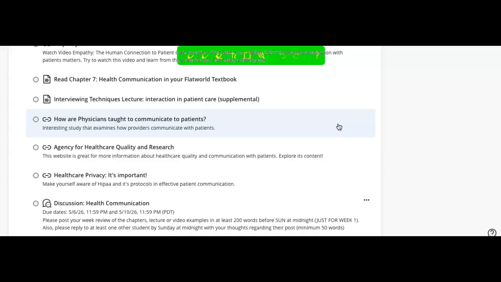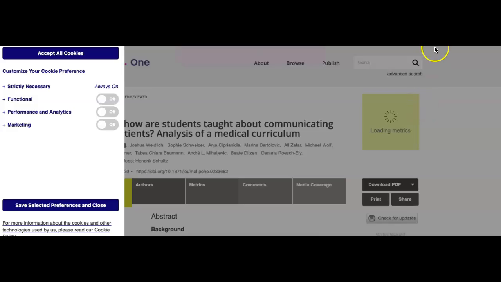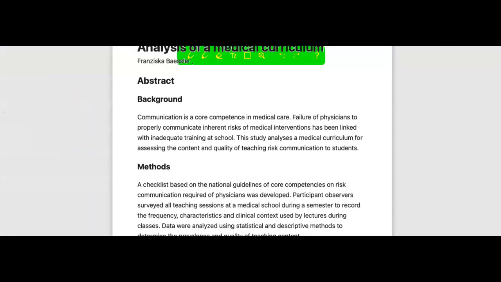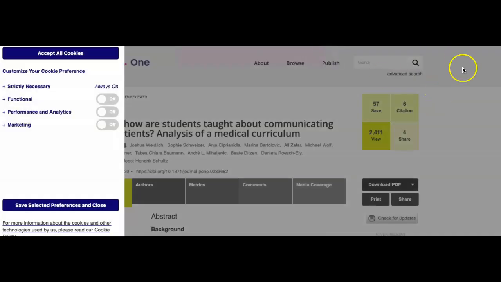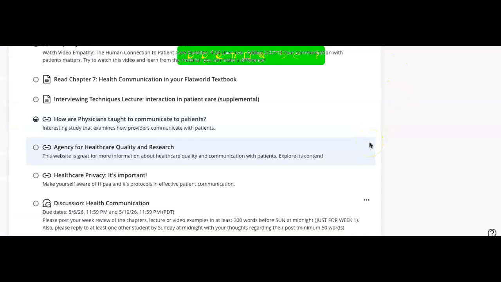This is an interesting article that I pulled. I just checked to make sure it was working. You have to make sure your cookie preference is set up correctly with your computer, but it really goes into how docs are taught to communicate with their patients. And I've really interacted with some amazing docs that have helped with that over the last 15 years that I've been working in healthcare.